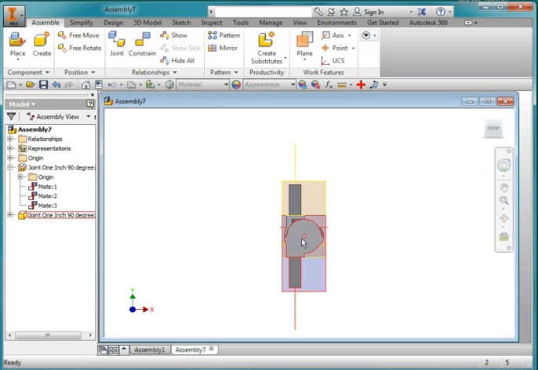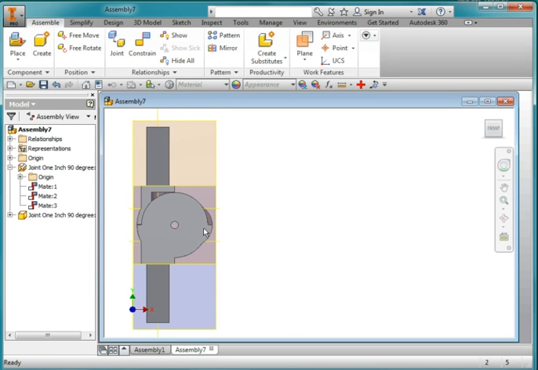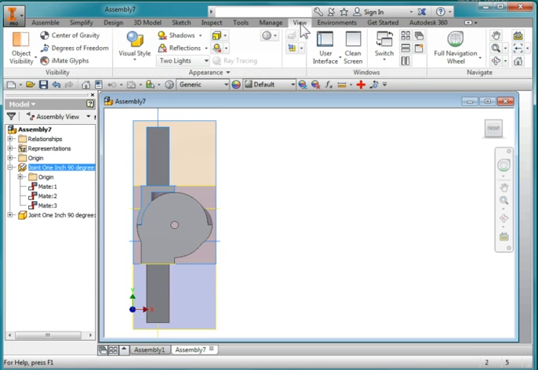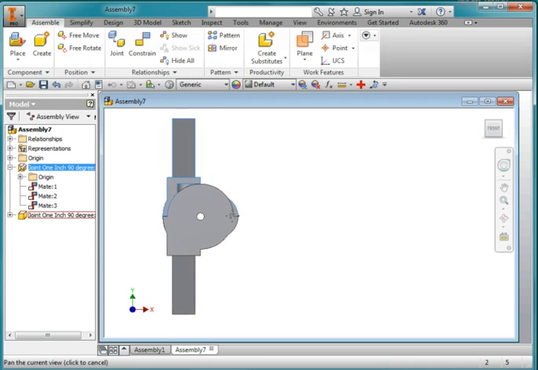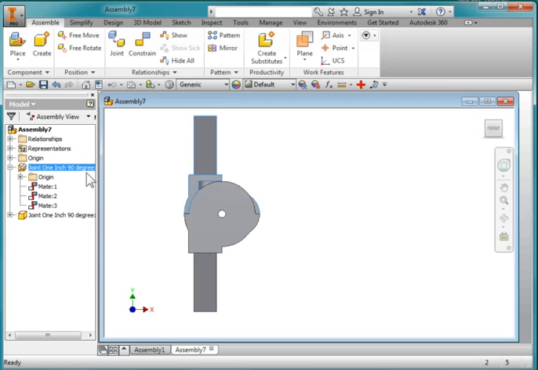And now my two parts are rigidly constrained. They can't move, they can't rotate. I'm going to go to view and turn off the visibility of my user work planes and my user work axis just for the sake of visibility. Now that I have my parts aligned where I want them, I'm going to suppress those constraints. Select all three using the control key, right click and suppress them.